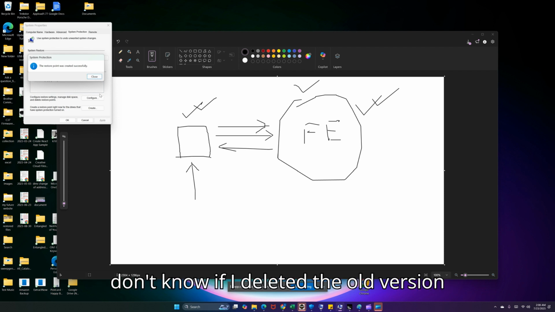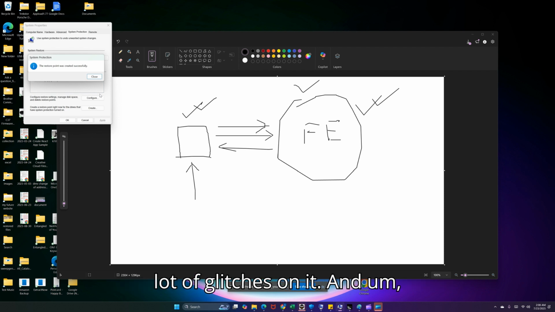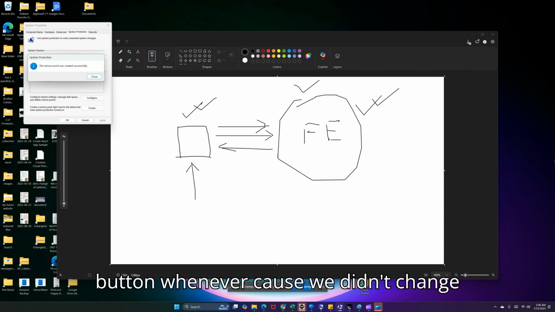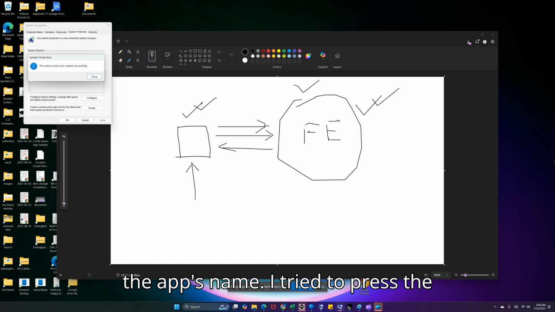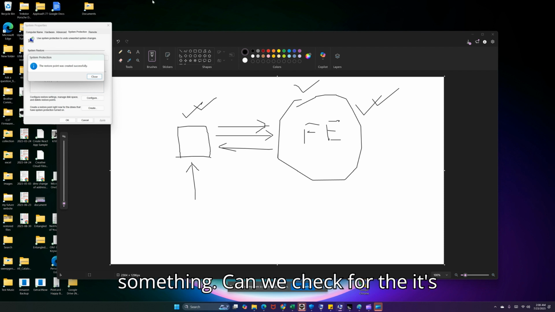And I don't know if I deleted the old version properly because the old version had a lot of glitches on it. I tried to press the replace button, because we didn't change the app's name, and I don't know if it replaced all the files properly. Is there any way to check if there's two versions of this on there, or if I actually deleted it, like maybe in the recycle bin or something?